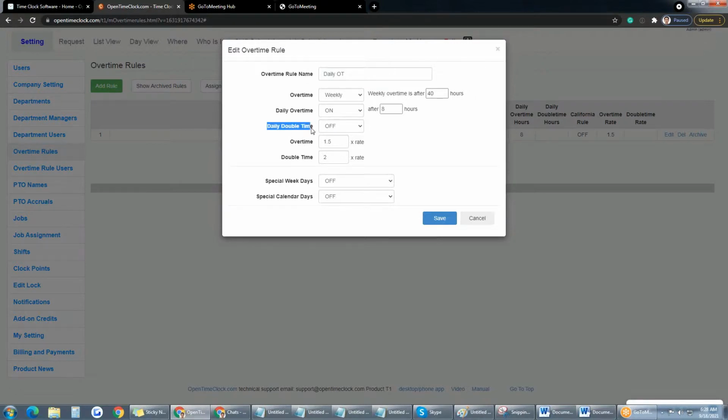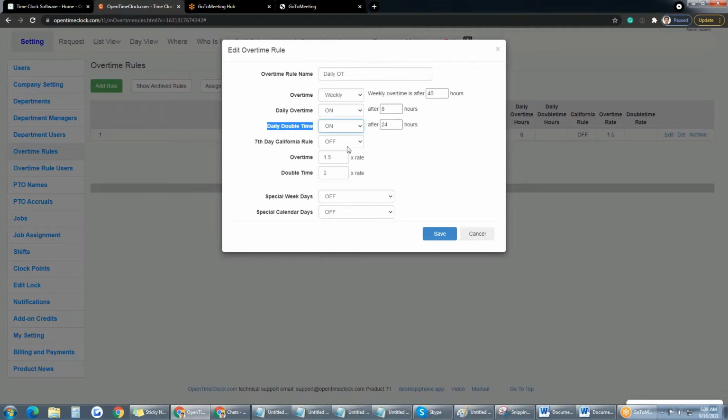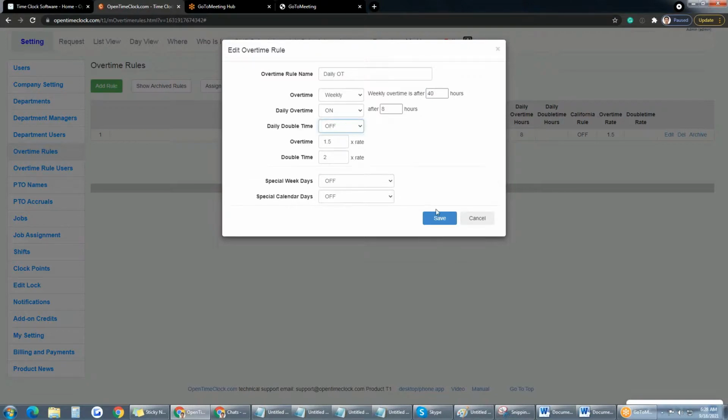I turn off the double overtime. Let's say I turn it on and set 12 hours. Beyond 12 hours of work, it will automatically calculate a double time rate for the employee per hour. I also want this employee not to exceed 40 hours each week. So this is how you set it up. For the payroll department, it's very self-explanatory and simple to understand. All you have to do is click save once done.